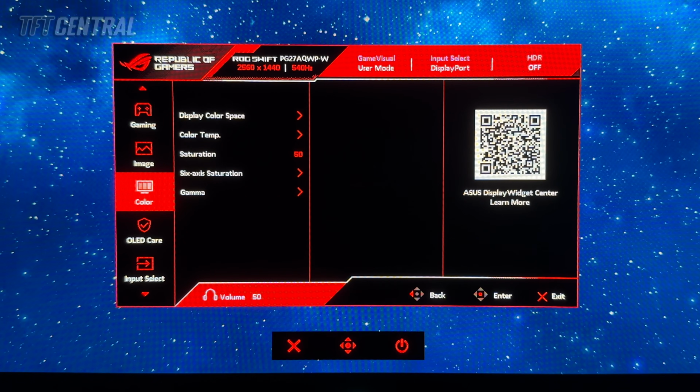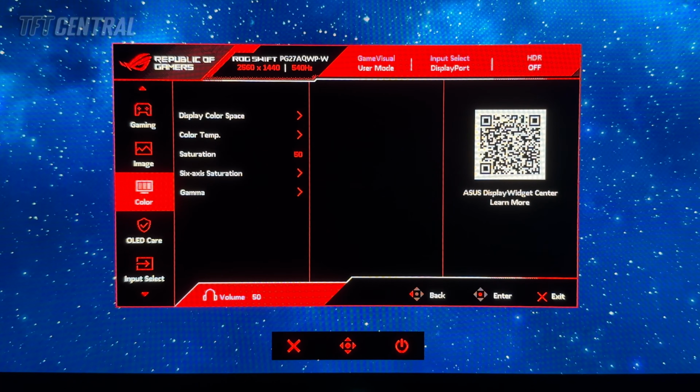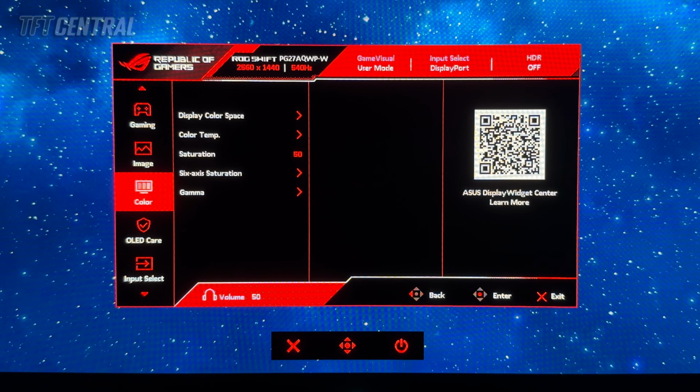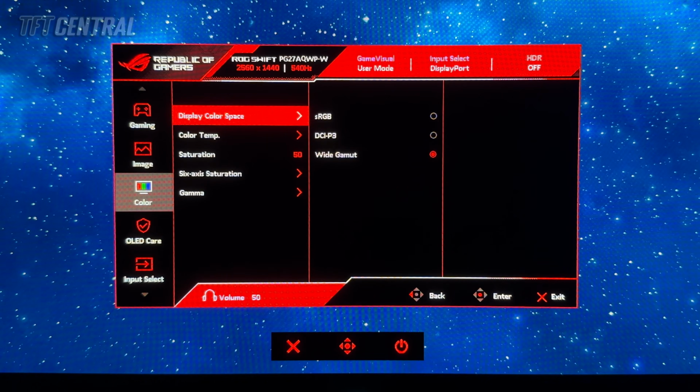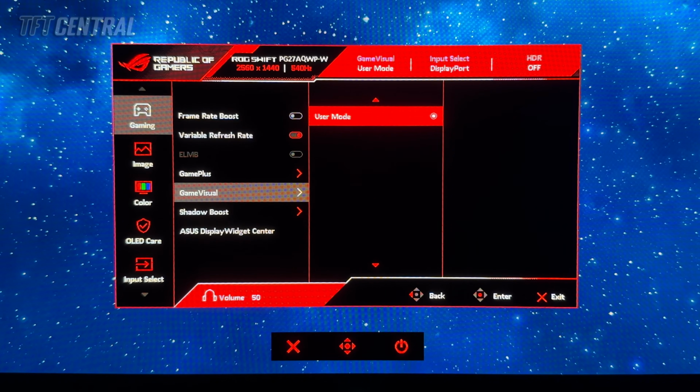You may also want to try out our calibrated ICC profile. We'll link to that in the description below. That will clamp the gamut back to the sRGB color space in color aware applications. So that way you can get the best of both worlds. You can have the wide gamut operation for games and multimedia and general usage. And then in certain applications where you want to use it, it will clamp it back to the sRGB color space for SDR applications and more accurate usage that way. You can either do that if you want to use our calibrated profile, or like I say, you can just switch between the game visual modes and set two up for different color spaces if you want.